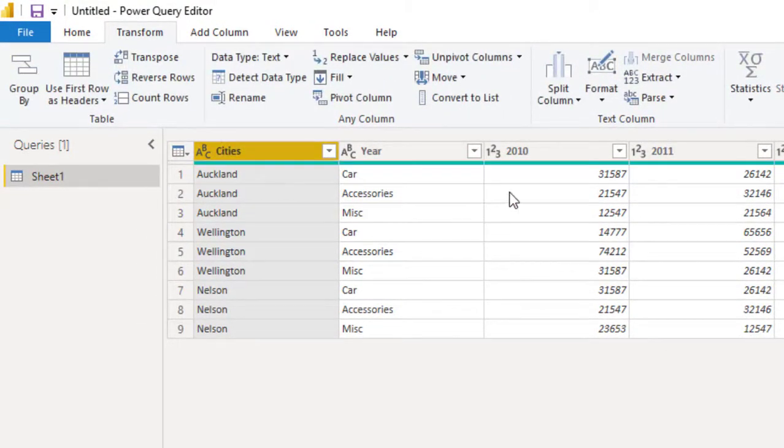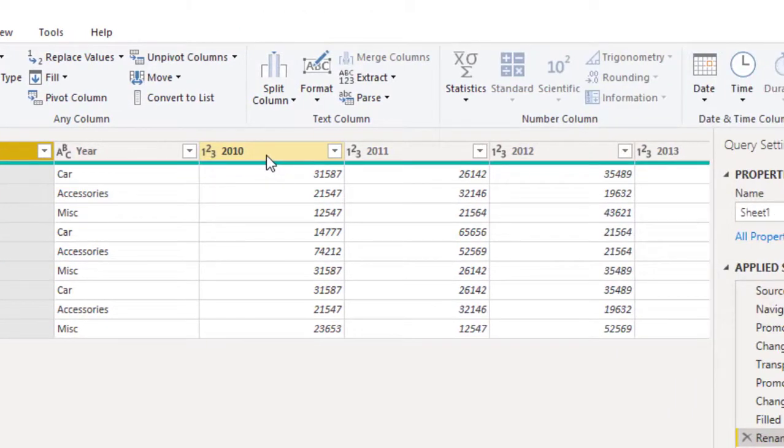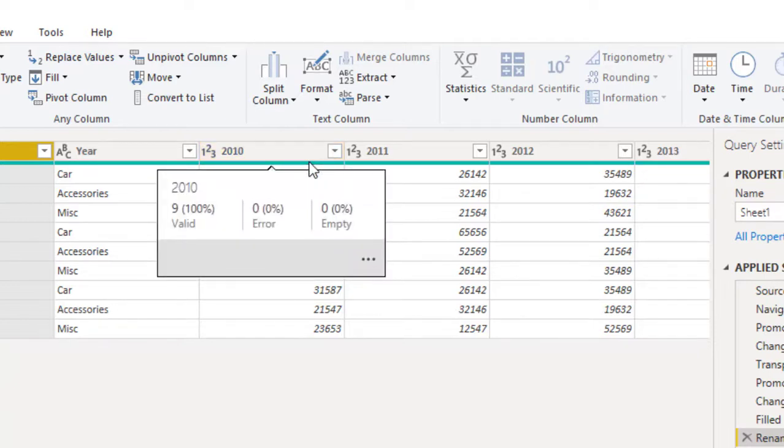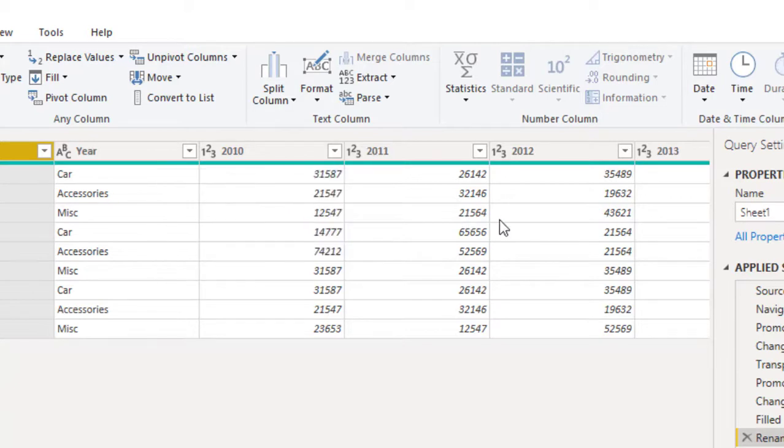Now I want to make these columns, or you can say these column headers, in a vertical way. So I will unpivot these columns. Why am I doing it? Because instead of having so many columns like 2010, 11, 12 and so on, we'll make two columns: the first one with the year and the second one with the revenue.